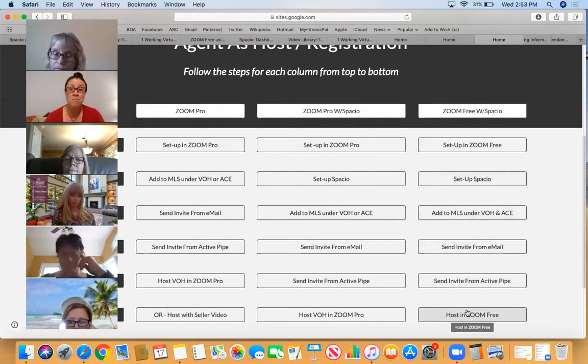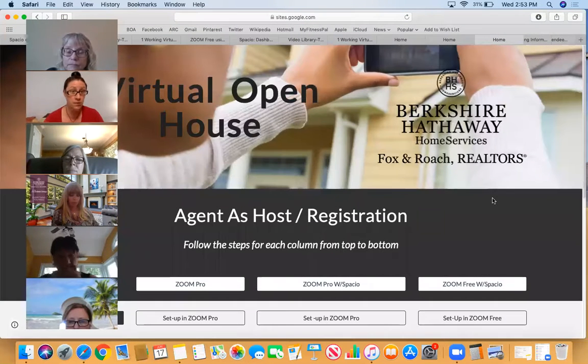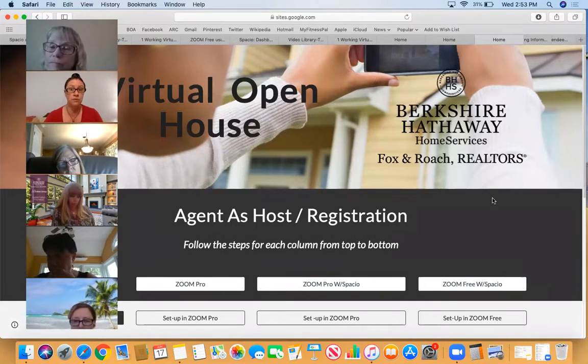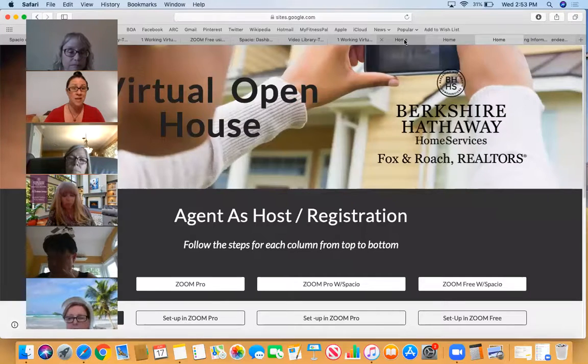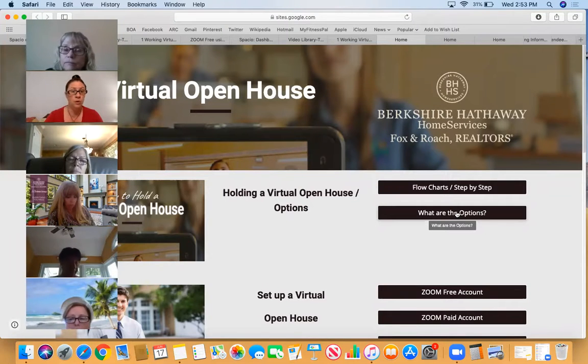So they've literally mapped it out for you, which is fantastic because we understand how confusing this can be. And if you're not doing it regularly, it may be hard to remember each time what steps you have to follow. So they have set that up for you with a flow chart step by step. They also have a what are the options. So if you're a little confused about which one is best for you, what are all the options out there, you can click that and it will explain each one briefly.